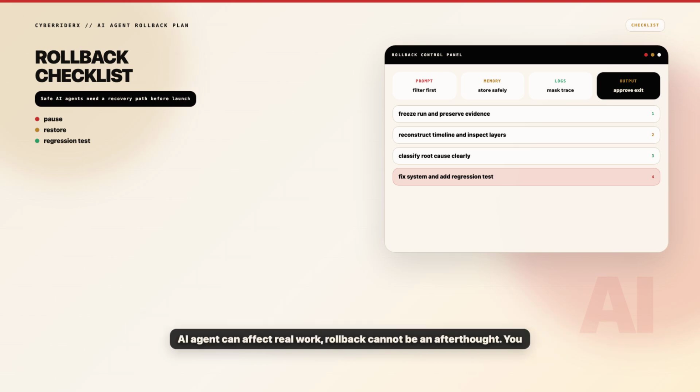If your AI agent can affect real work, rollback cannot be an afterthought. You need it before launch, because the question is not whether an agent update will eventually behave differently than expected. It will. The question is whether you can restore control when it happens.